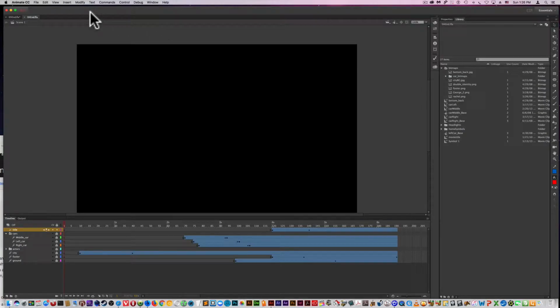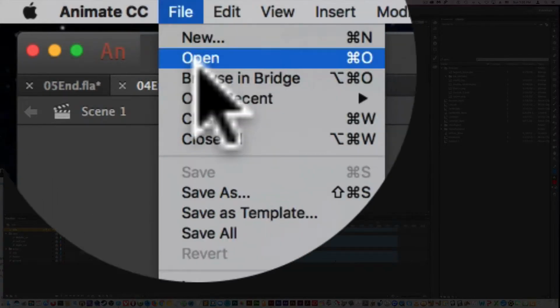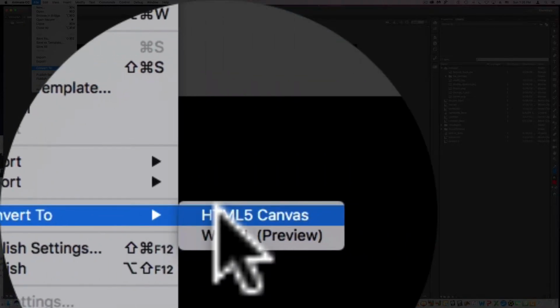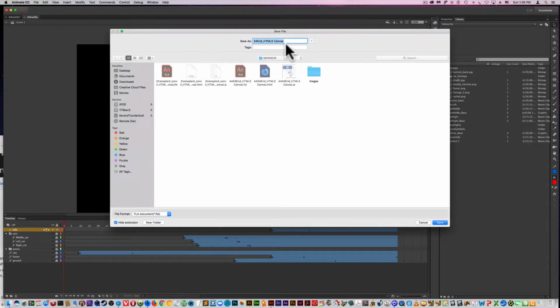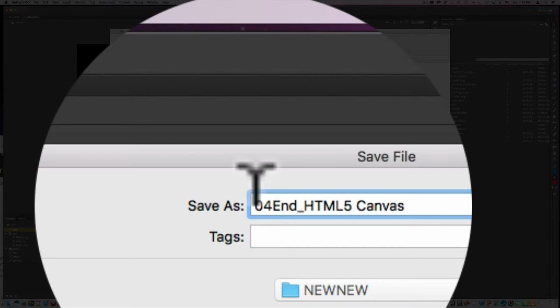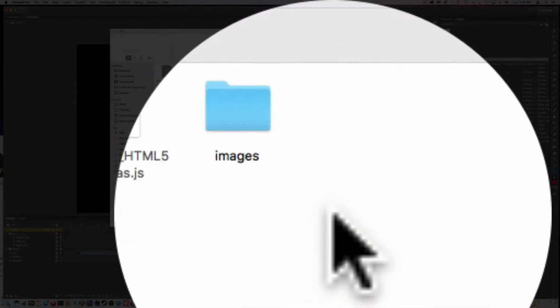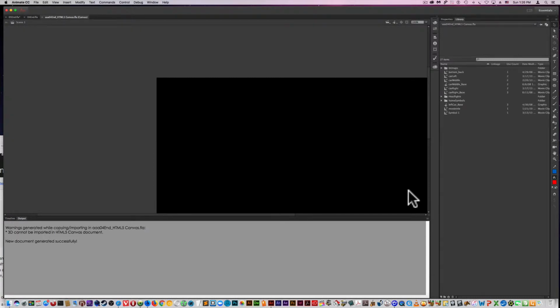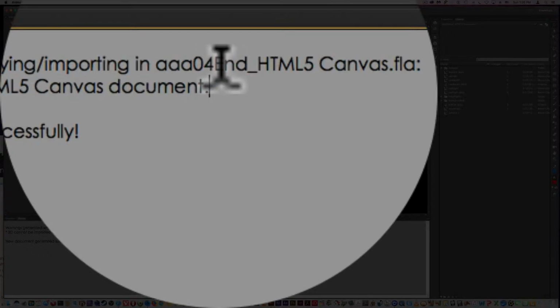All you have to do is go up to File, Convert to HTML5 Canvas, and save it. So I'm getting an error message here, but I guess you would say it's almost trivial. It's not really that important.